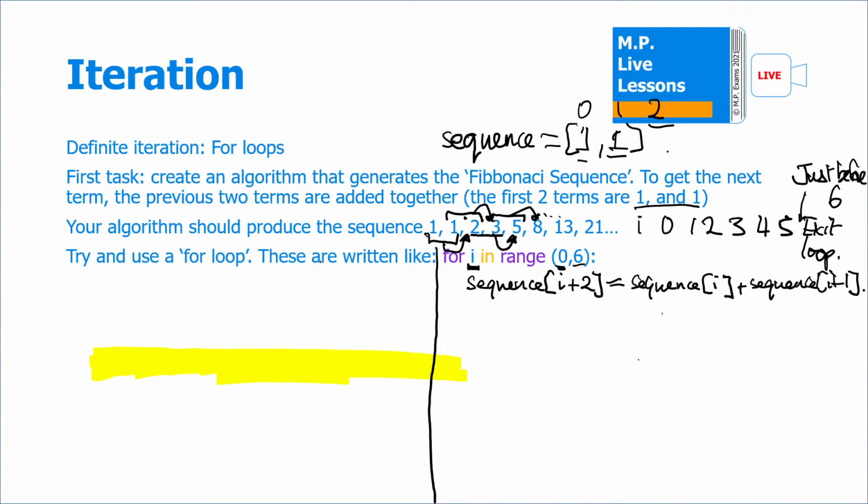And that's really all you need. And then at the end, you will just simply print out sequence, the whole list. It will then print out that whole list, so 1, 1, 2, 3, 5, 8, 13, 21, and so on. So that's the final command, really, to get this last mark. So this is called definite iteration because iteration just means loops or repeating. So it repeats a finite number of times from 0 to 6.